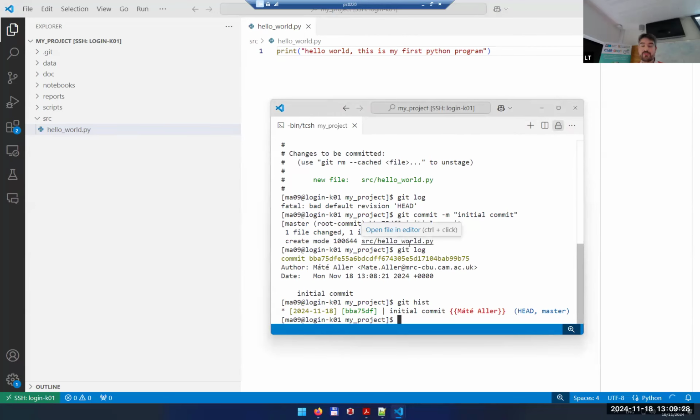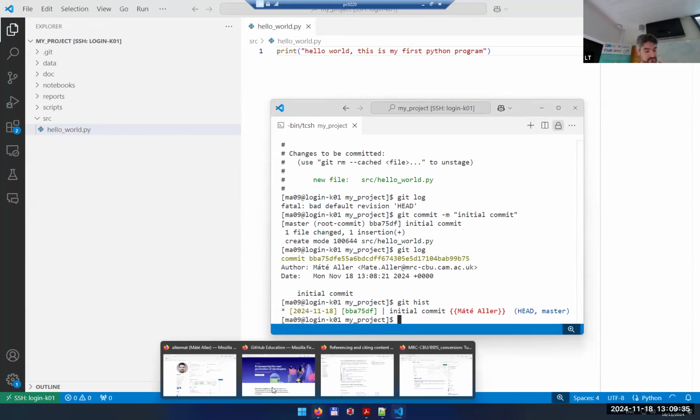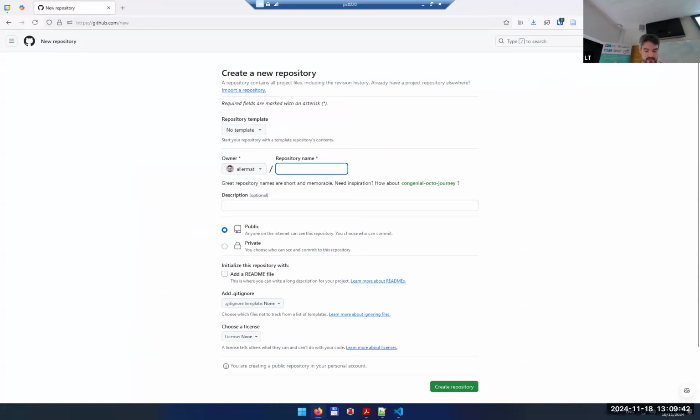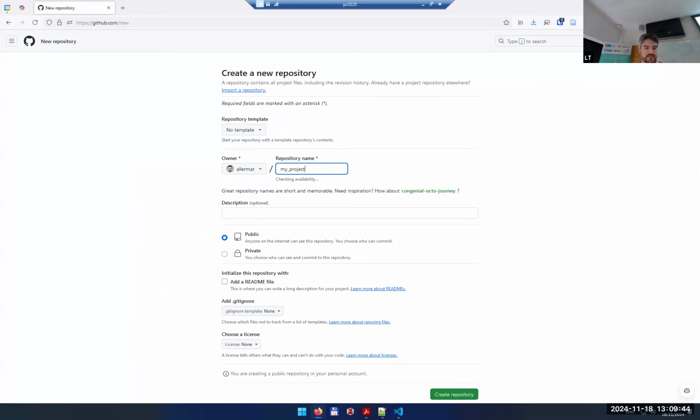But we don't have the remote repository set up yet, right? So for that, we want to set it up. So let's just do this in GitHub straight away. So this is my GitHub page. I can create a new repository. I say my project. This is going to be a public repository for the sake of it. You can have it private. I think you can have private repositories if you're using the free plan. I think that's still the case. But if you have the education plan, you're going to have the option, obviously, to have private repositories.